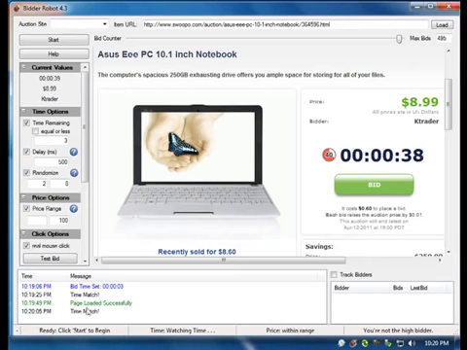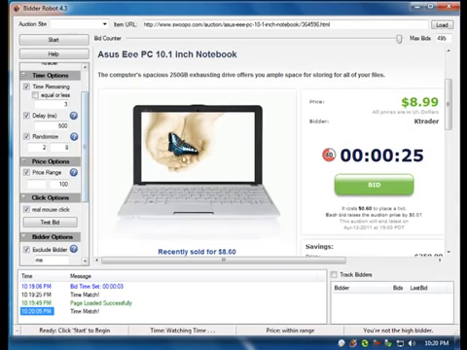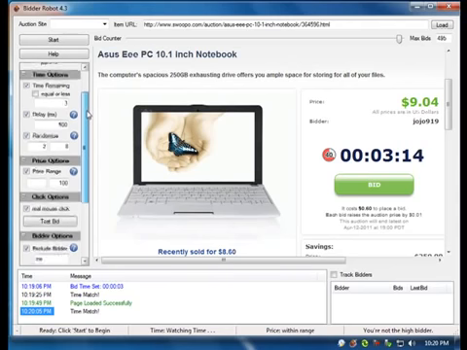Click start to begin. Down in this particular menu also you will see the activity. If you see that everything makes sense, that means the Bidder Robot is ready, can read this particular page, and can do the bidding on the site.